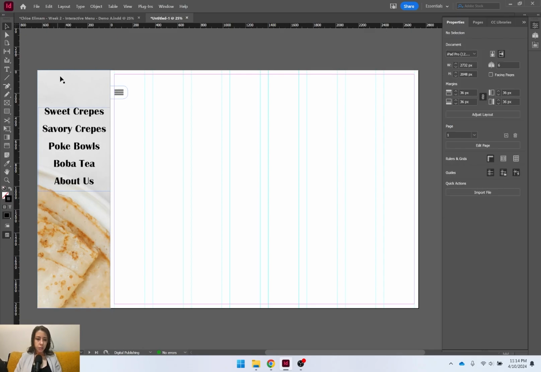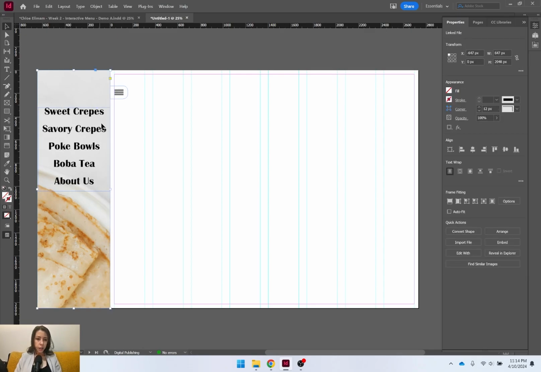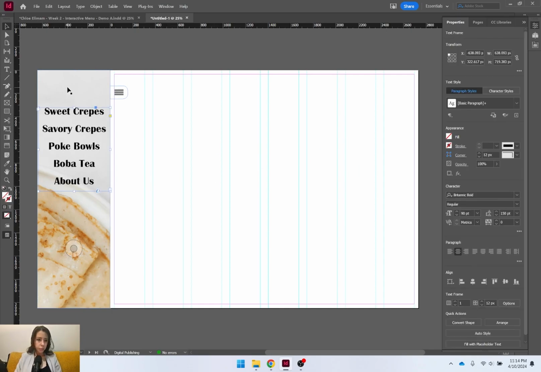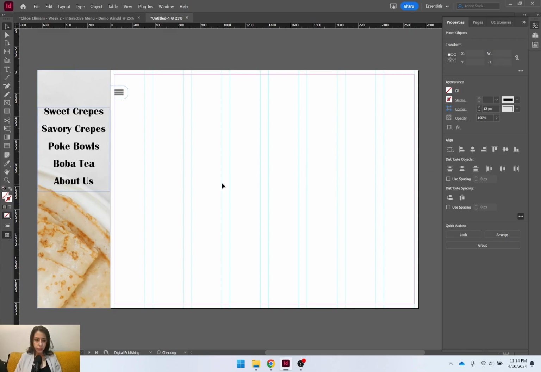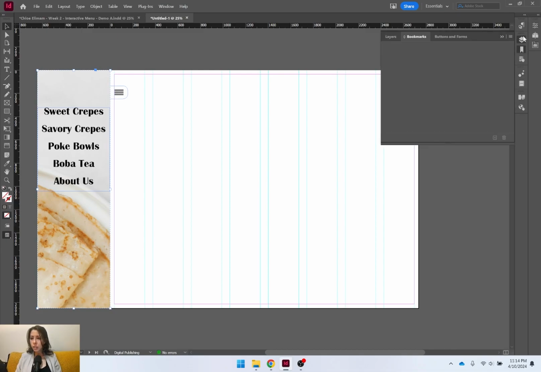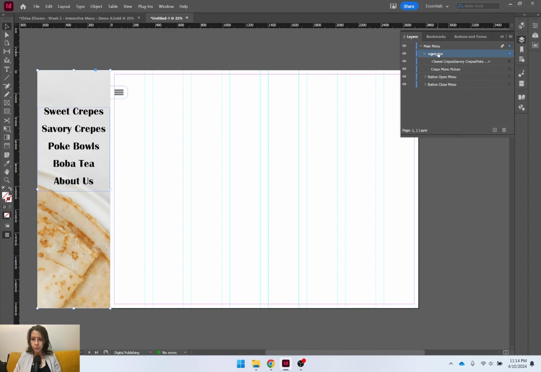Okay, so now that I have those, I'm going to select both of them and group them together. I'm also going to center them. There we go. Center. Now I can group them. Control G. If I go back to my layers, you can see my group. I'm going to call that menu. Maybe side menu would be better. We'll just stick with menu for now.